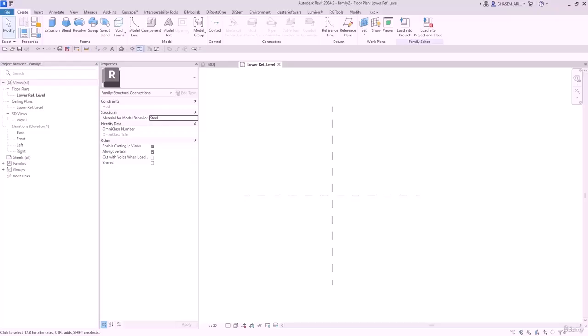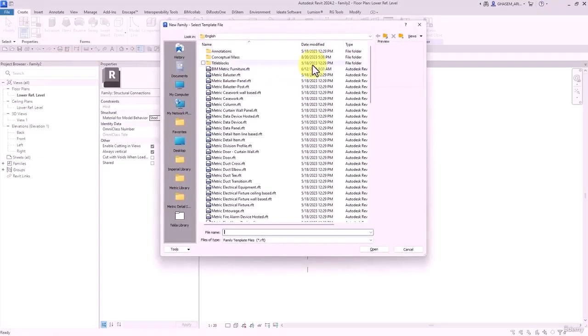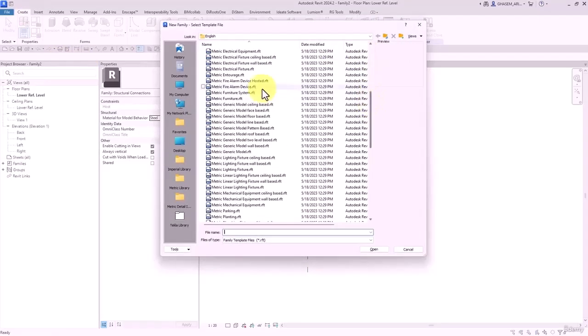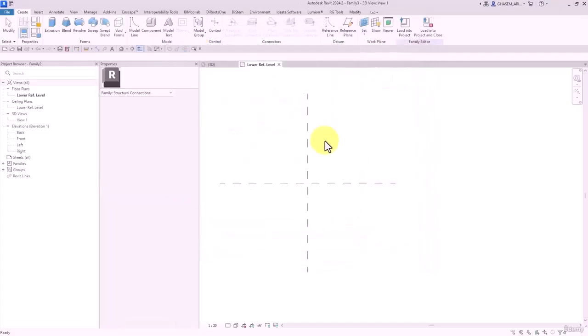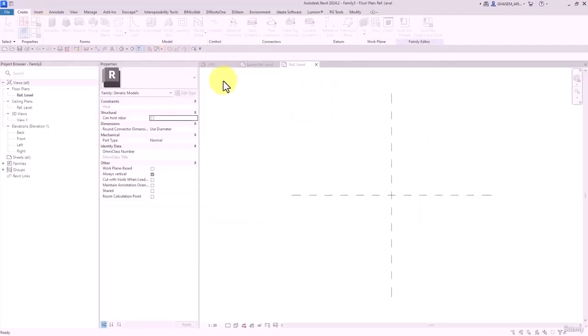It has a plate, and after the plate, the parts will be assembled. Okay, let's have this here. I open a new family, metric generic model, close.